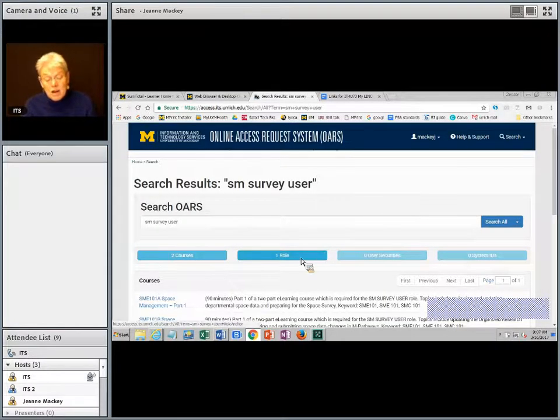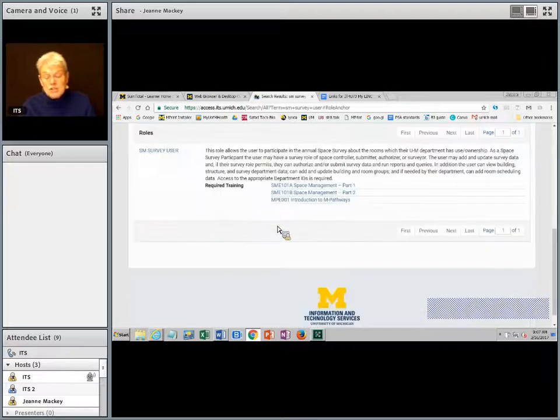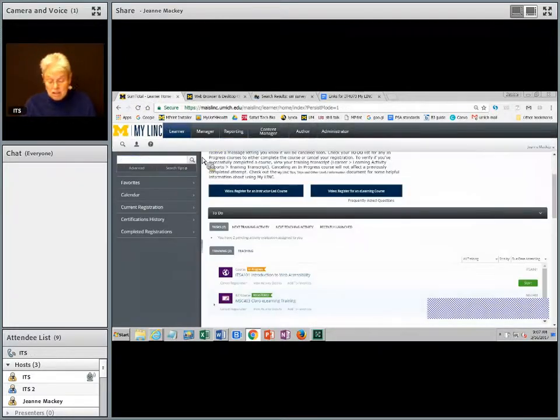I see that I've got one role. That's a particular role that gives me access, and it's got some required training. Oh, I could start this training right now, SME 101A, Space Management. So I go back to My LINC, and it's predictive search. Sometimes we're moving so fast that you don't give My LINC time to do its predictive searching, but that's actually kind of a handy feature.